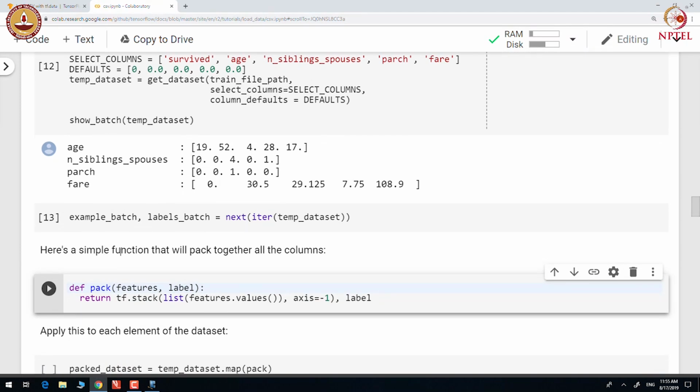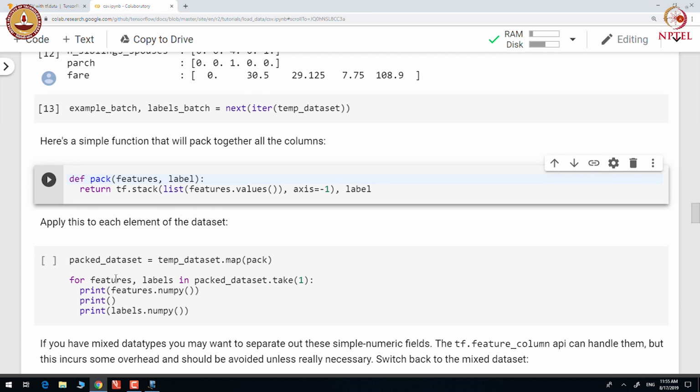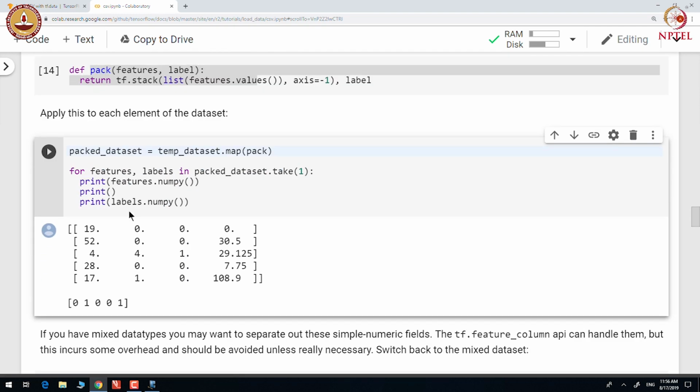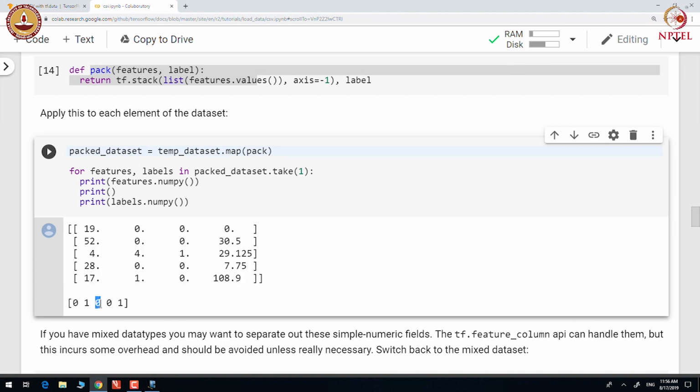We will pack together all the columns and we apply this to each element of the data set. We apply the pack function to each element in the data set, and we can see that we have a feature matrix or a 2D tensor of features and a 1D tensor of labels.